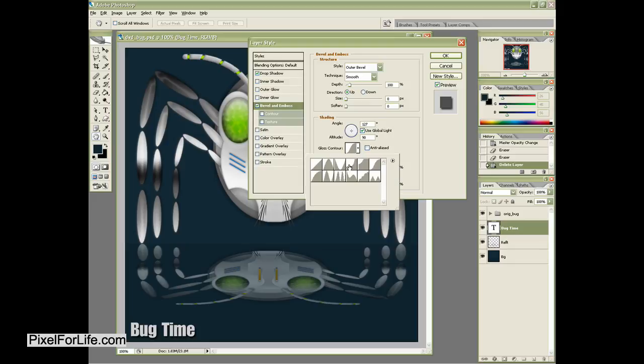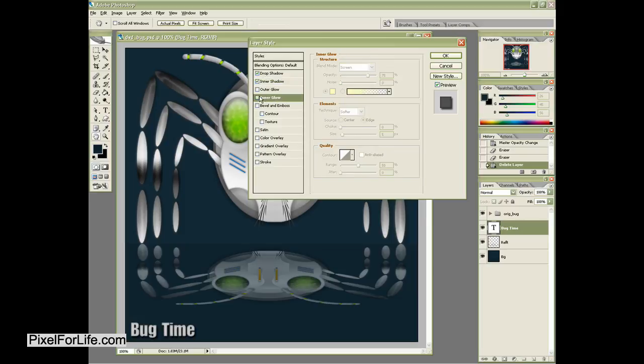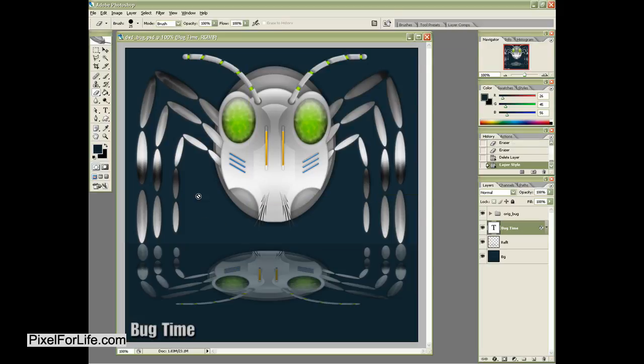With an outer bevel. Okay, let's take that back to an off the bevel and emboss, and create an inner shadow on that. I'll just leave it like that because that actually looks pretty good and I'm pretty happy with that. So I'll bring that over to here. Maybe turn it sideways some, like that.